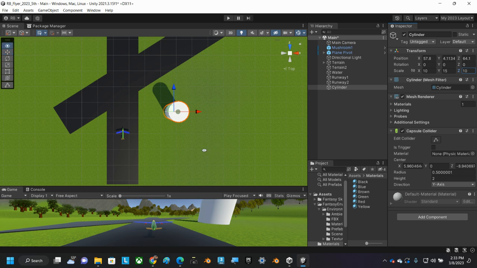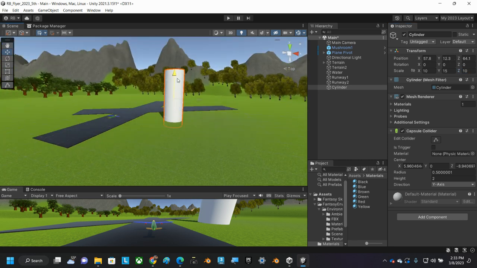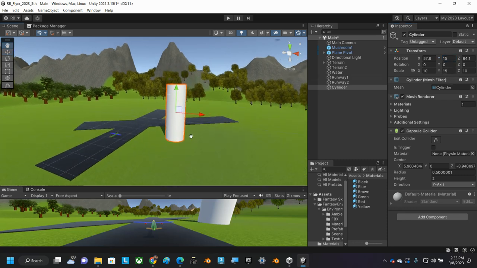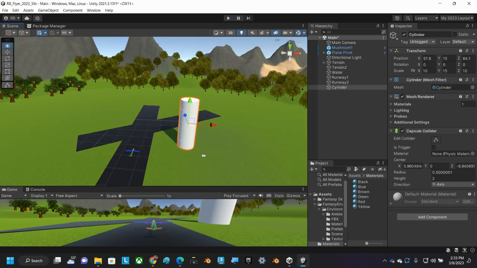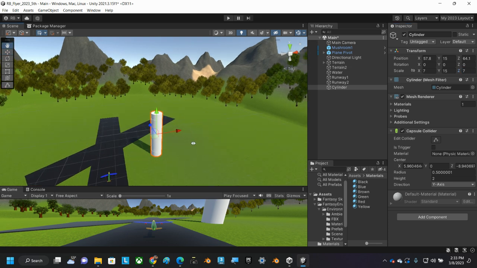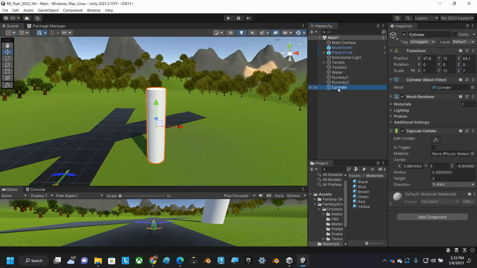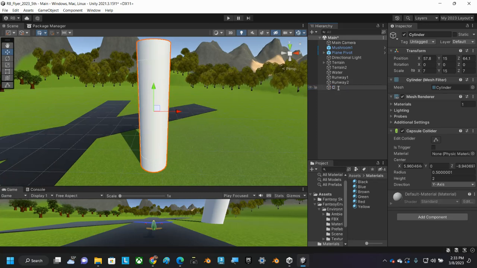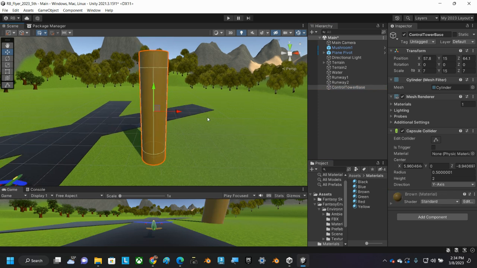And let me take a look and see what I've made here and move that up. In fact, if I put it up at 15 in Y, it'll match. Yeah, I might make that a little bit thinner. Maybe I'll go with 7 and 7 for my scales in X and Z. And that's going to be my control tower base. And that one I can paint some nice little brown here.